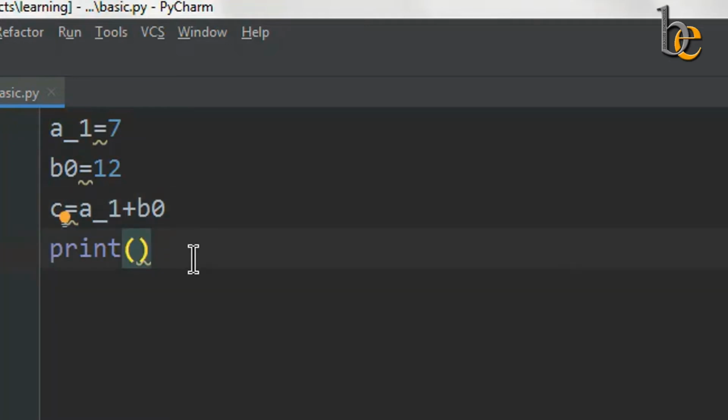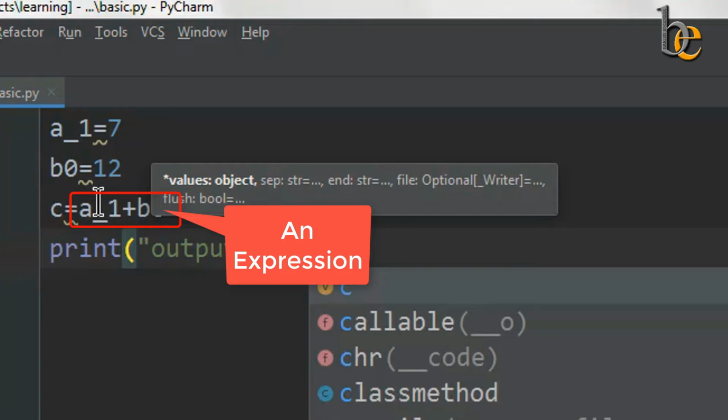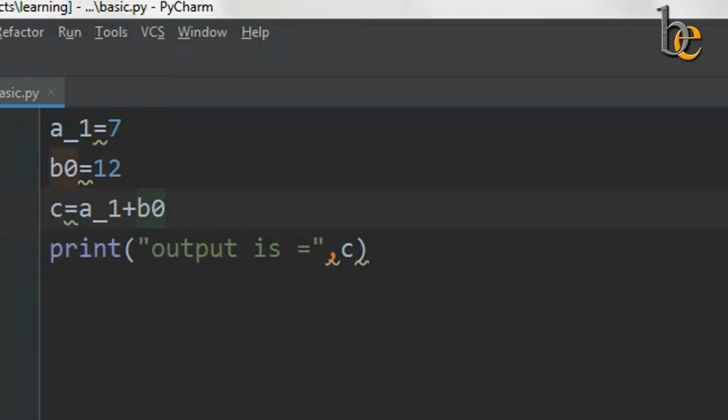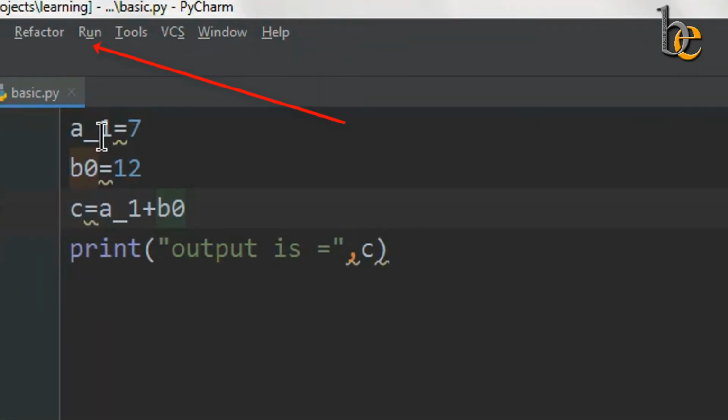Now I will write output is equal to, it should be written inside inverted commas, output is equal to. Now variable should not be written inside inverted commas because it is not a message. It should be written outside the inverted commas and with the help of this comma, and then you can type here a variable in which you have stored this expression. This is called an expression here. Now we are going to run this program. Now you can see 19 is output. So A_1 is an identifier, B0 is an identifier, C is an identifier.